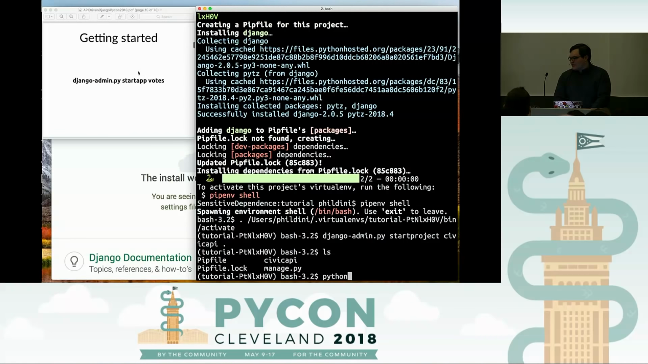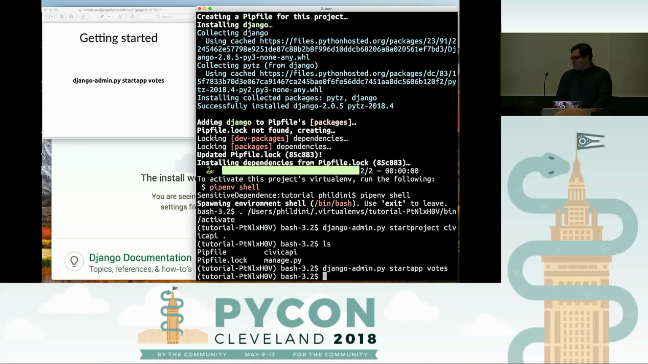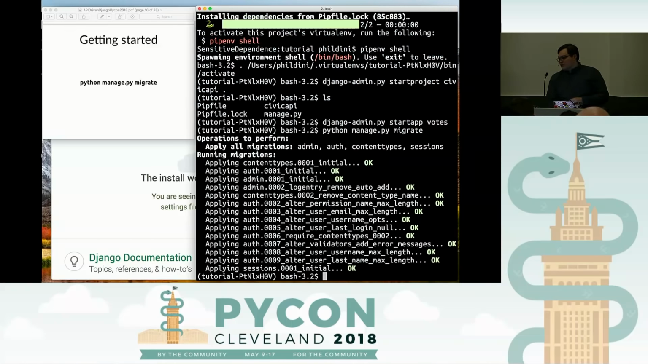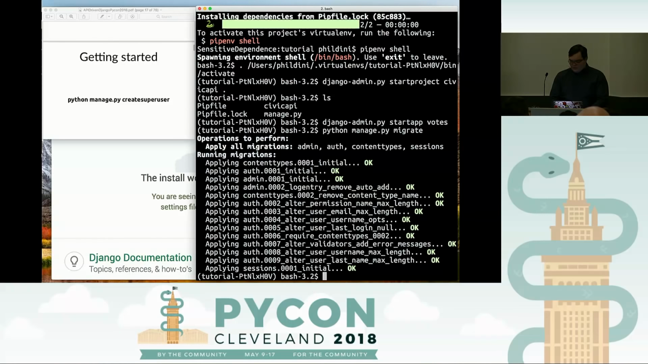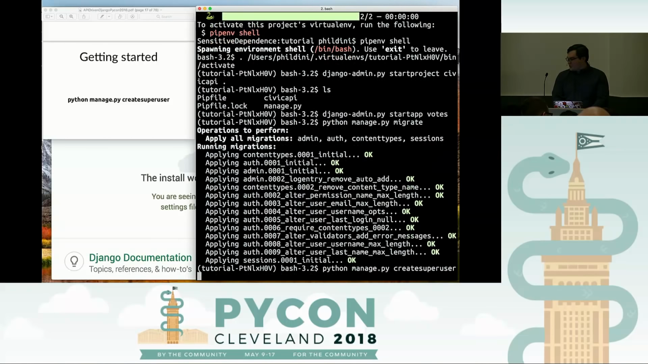It's going to let us start things later, but for now I can do django-admin.py startapp votes. Okay, so then I'm going to do python manage.py migrate. This is going to create the database because we're just using a local SQLite database and make sure the models are correctly applied in it. Great, going well so far. We're going to do python manage.py createsuperuser.